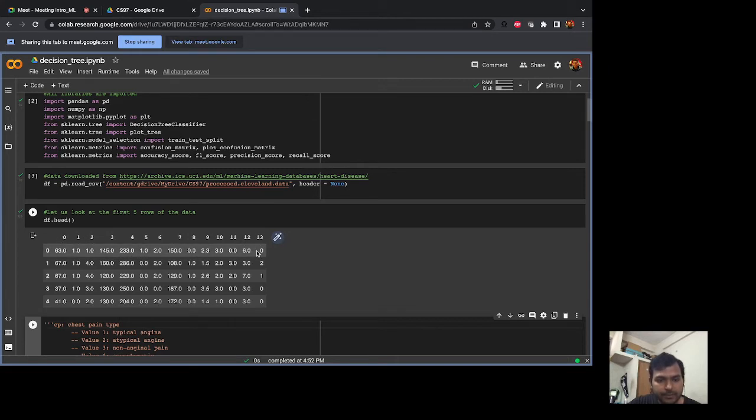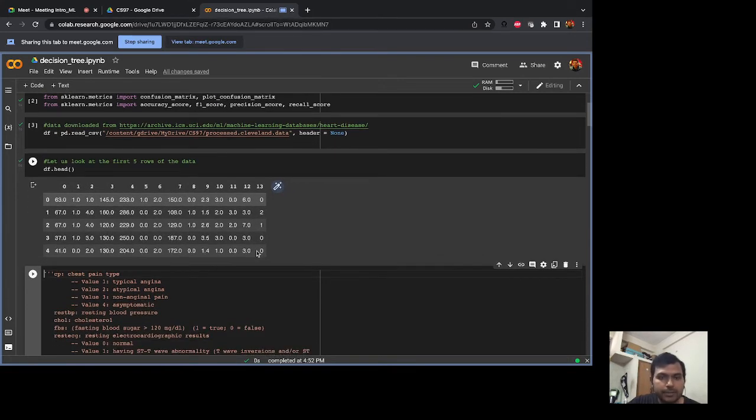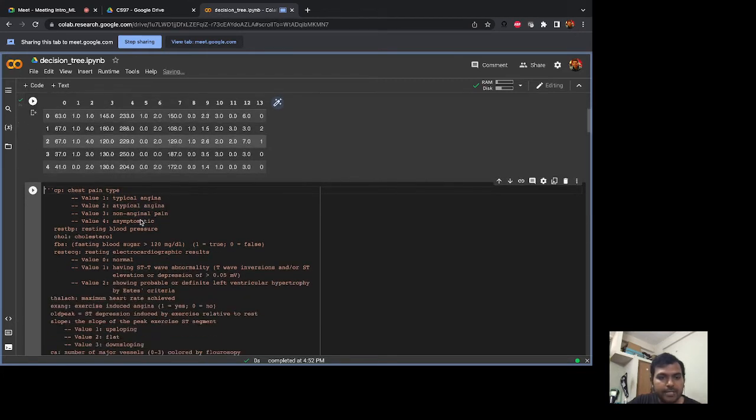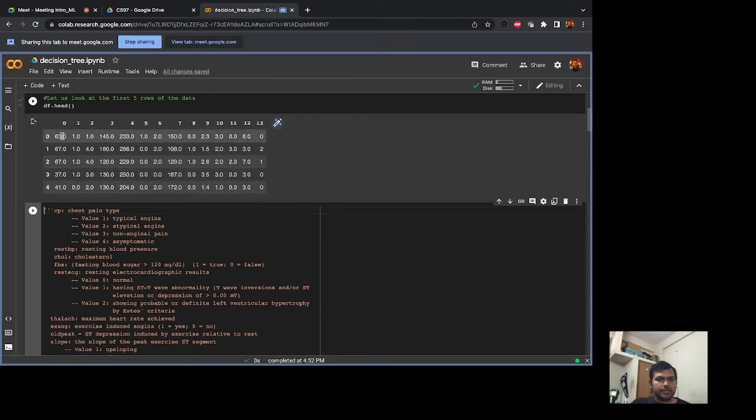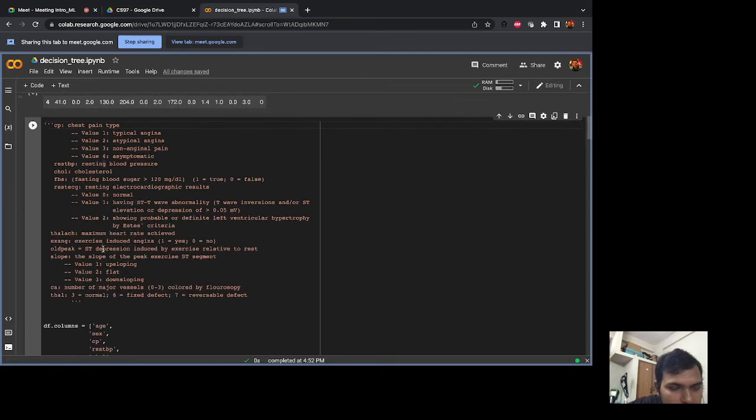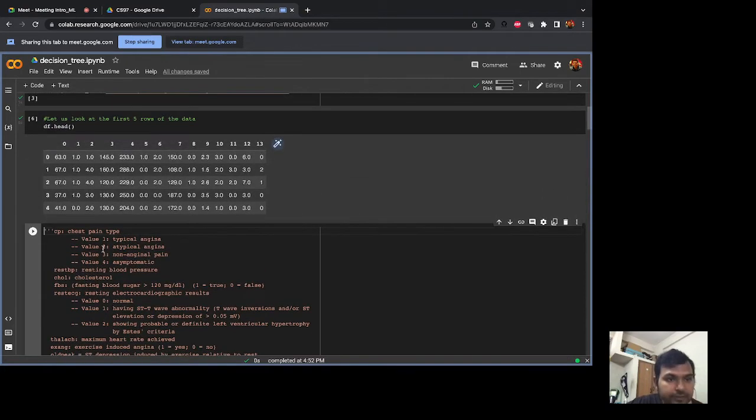We don't know what these values are. If you go to this particular website that I have linked at the top, they have mentioned the different column names. There are different parameters, like CP. The first column is age, the column that is starting with 0. Then this is the gender of a person, and so on.